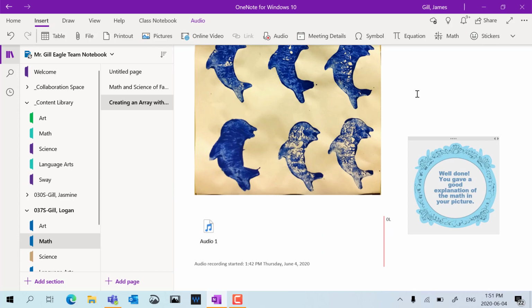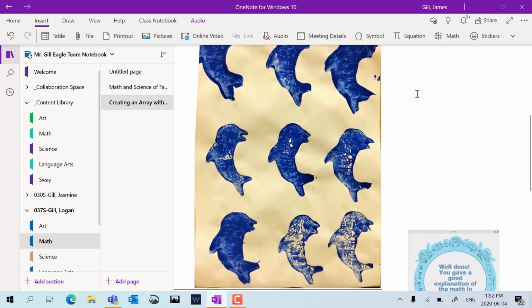I hope you enjoyed this demonstration of how to use OneNote Class Notebook and how parents can use the OneNote app to capture content that their students have created at home and include it into the OneNote notebook.